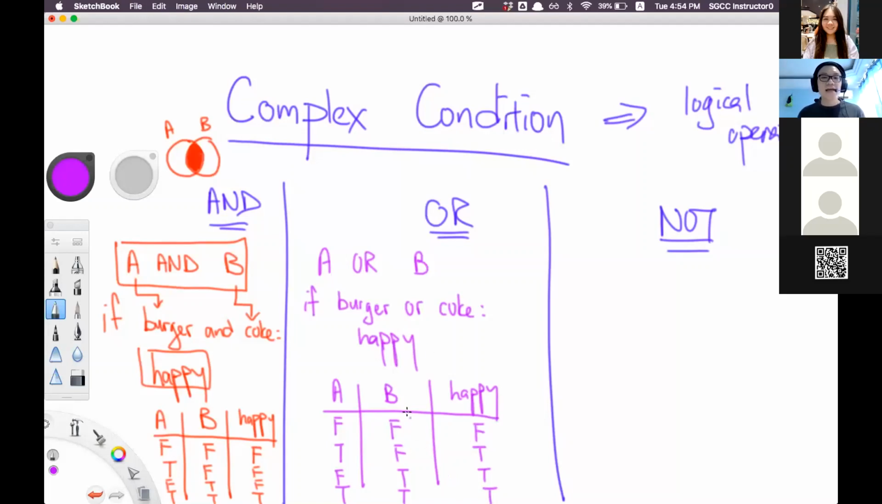So you'll realize that when it comes to an OR operator, it's a bit more lenient. As long as one of them is true, your complex condition will be true. So if I were to write the Venn diagram, it is something like this. The possibility of this happening to be true is bigger compared to A and B. So this is a bit more lenient. If condition one is true, the complex condition is going to be true.